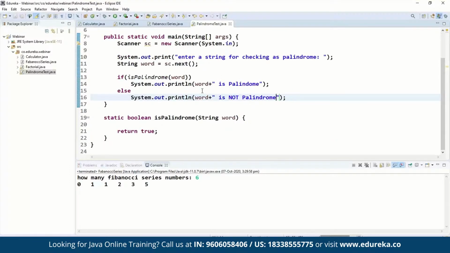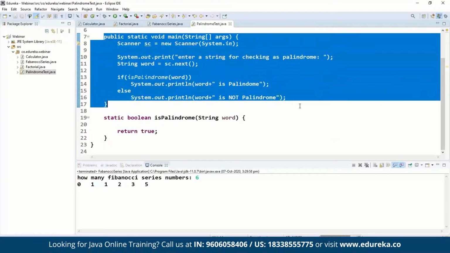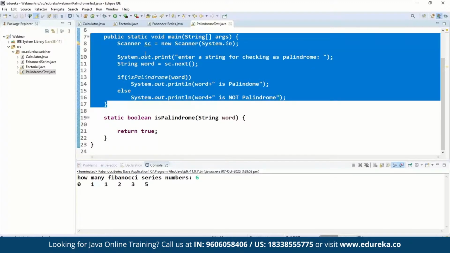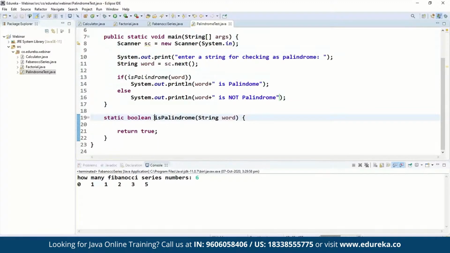So the structure is ready. In the driver method, we are accepting a string. Then static boolean isPalindrome, string word. Return true. Now isPalindrome is being called, so the result may be either true or false. Now how to check the palindrome? One logic is, in any case if a mismatch comes, it is sure that it's not a palindrome word. So I'll take forward index is equal to 0.